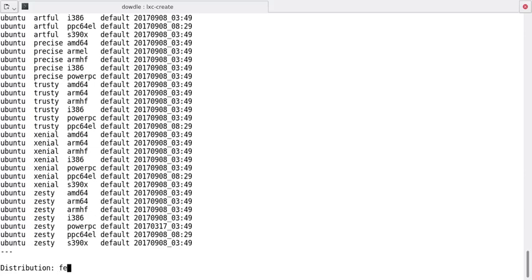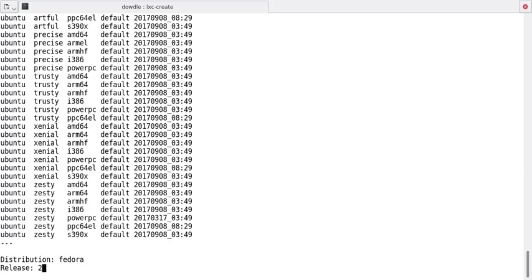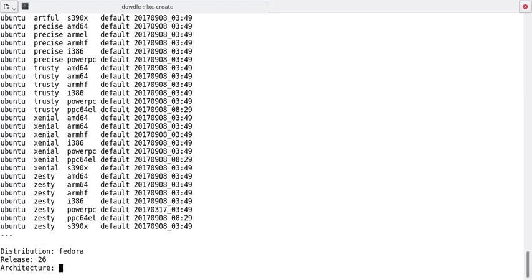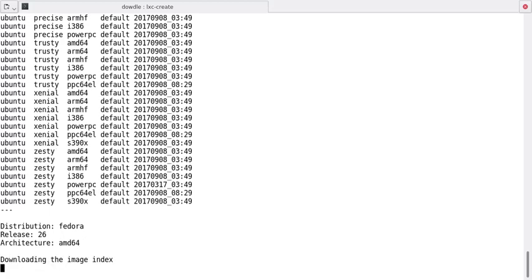So I'm just going to type in Fedora, and then it wants to know the release, and then it wants to know the architecture. And they call all 64-bit stuff amd64, whereas Fedora itself calls it x86_64. But I believe Canonical is the one who provides all these OS templates, and they prefer amd64. So.